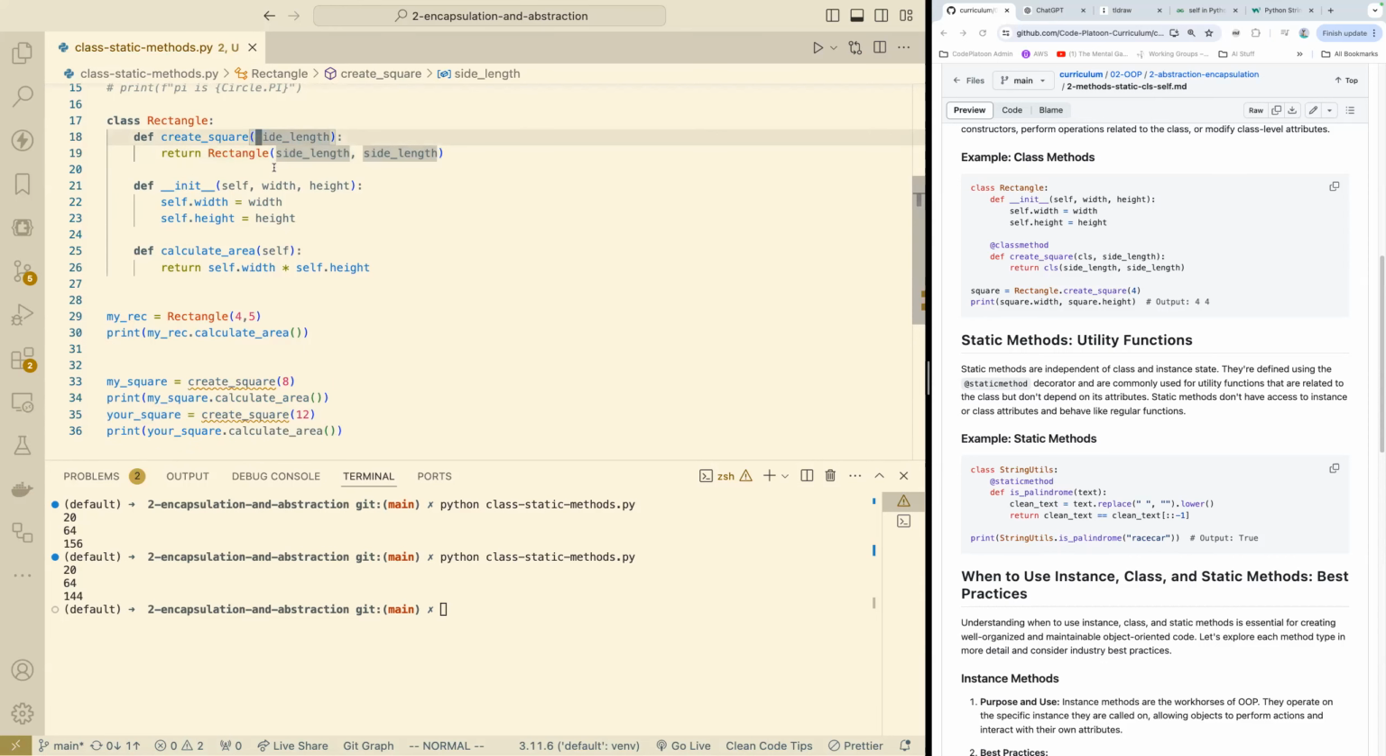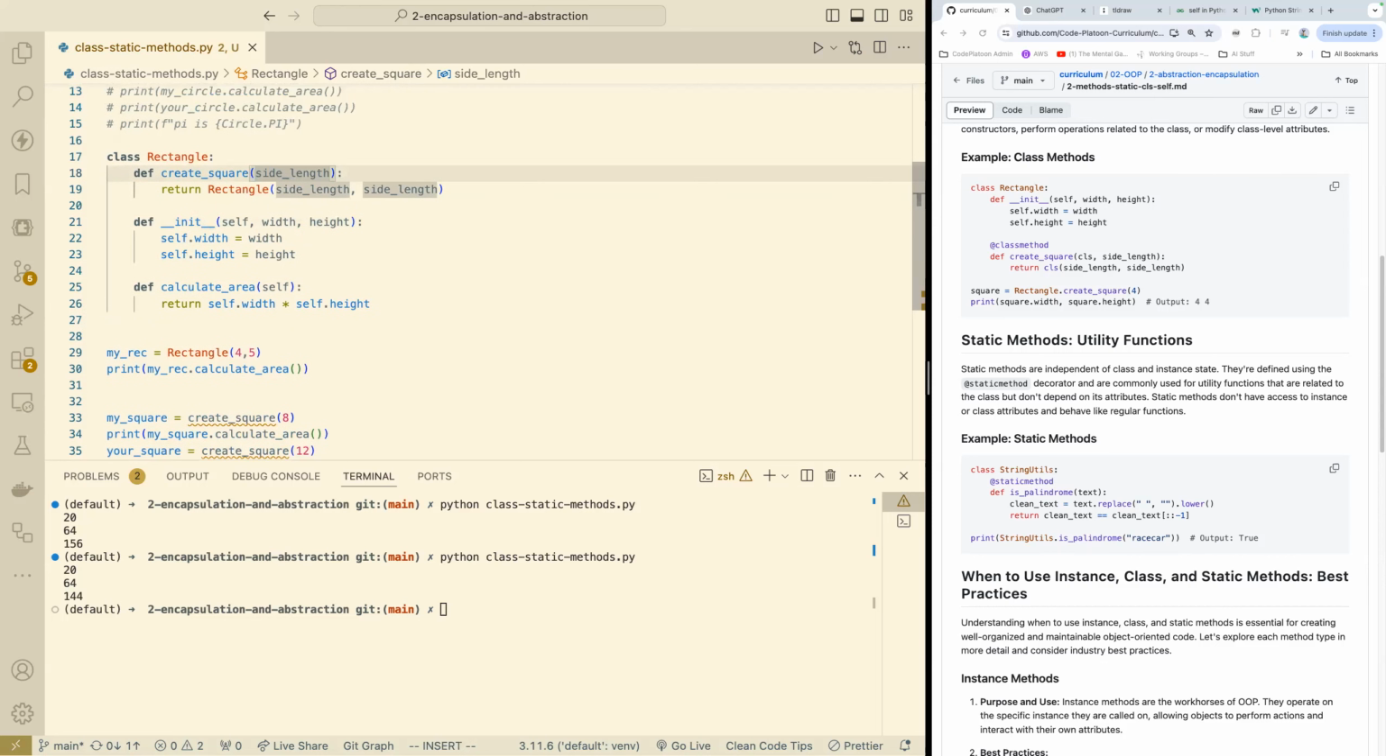With class methods, they're a little different because we don't want to pass in self, because self is for a particular instance, but this is sort of like a helper for the class for us to create squares. So the way you use a class method is instead of self, the first argument is named cls. And then over here, instead of saying Rectangle, I can just say cls. And cls is short for class.